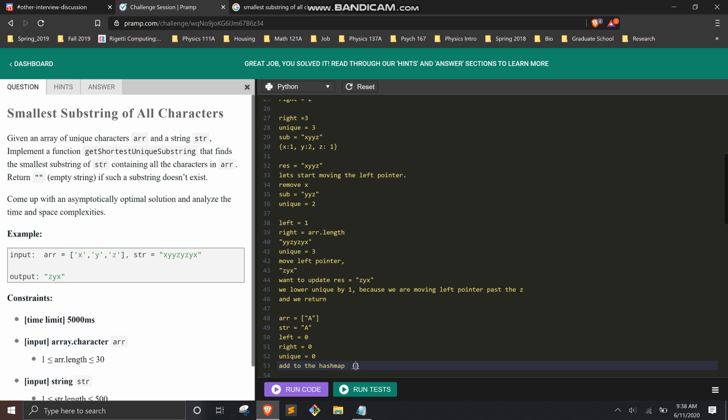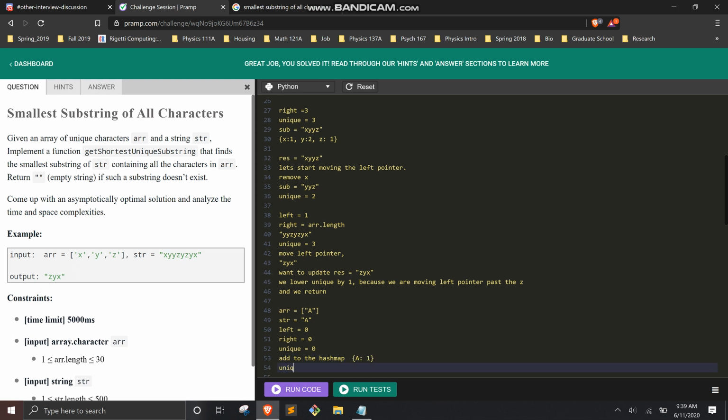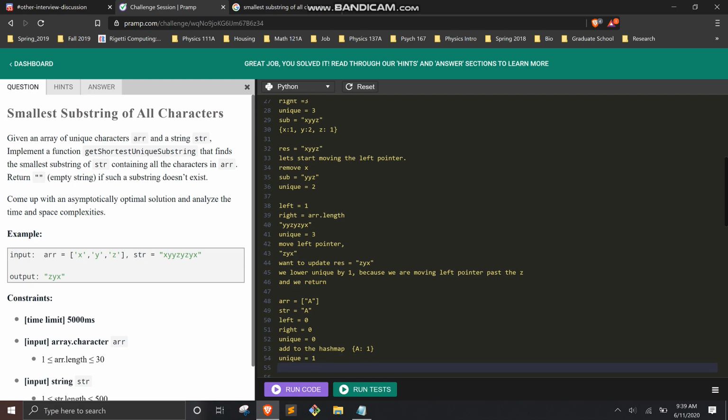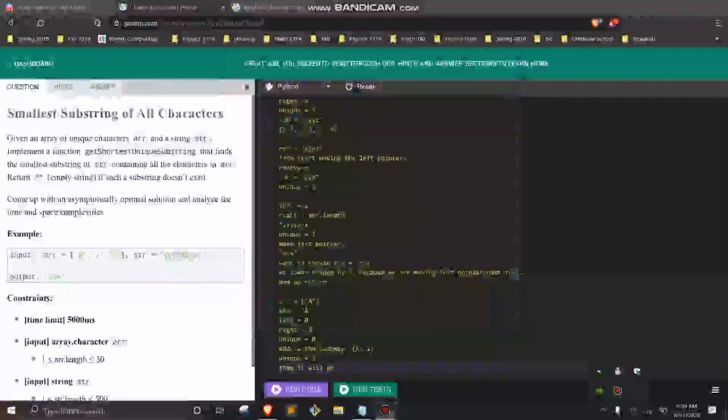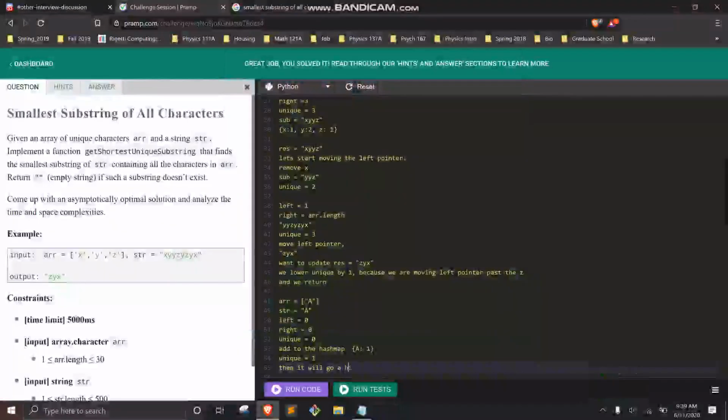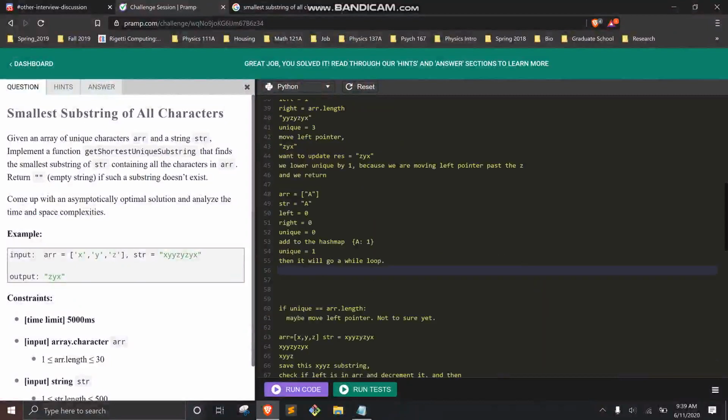Basically you're going to get something like this. Where it says a and you have 1, but when you do that, you have to increment unique, which makes it equal to 1. Then it will go into a while loop. Okay, well, I feel this will work where it moves the left pointer, and I'll update the solution.